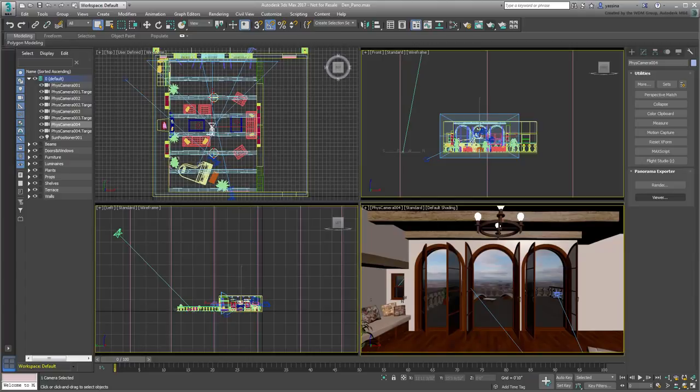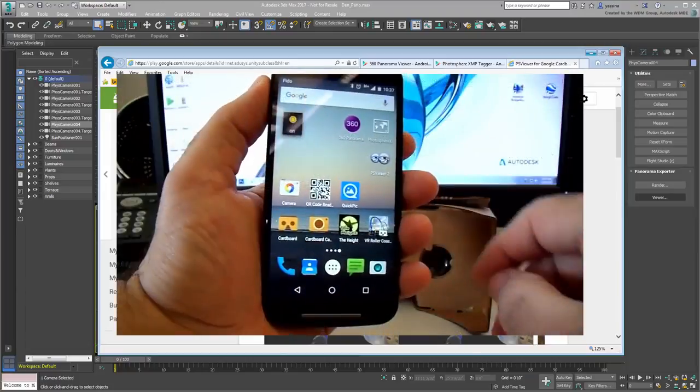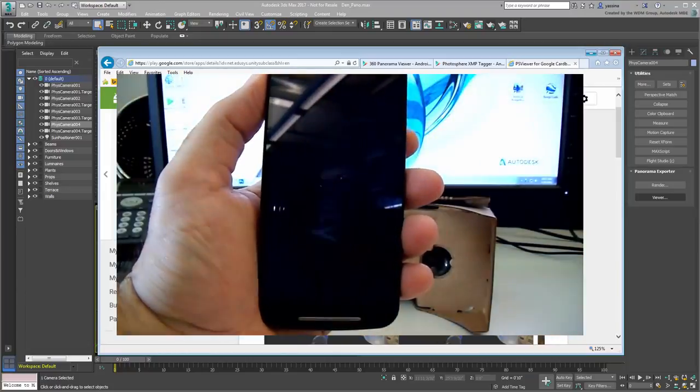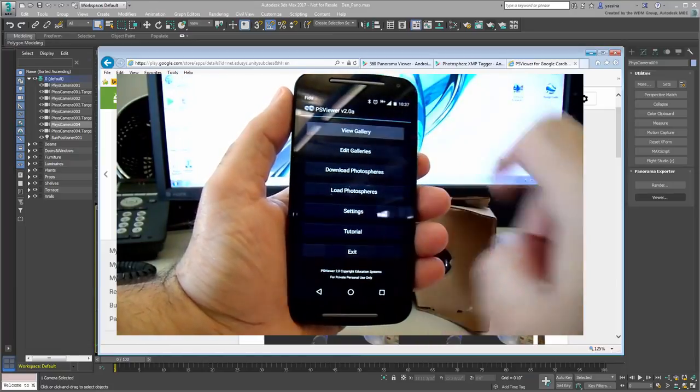On the other hand, if you have one of the newer top-of-the-line phones, then you should be all set to go. If your phone does have an embedded gyroscope, then all you need is the right app to view your design with the Google Cardboard. The one I personally like best is one named PS Viewer for Google Cardboard by Education Systems. It's pretty straightforward and does the job nicely. It even has support for stereoscopic panoramas rendered with special camera rigs.